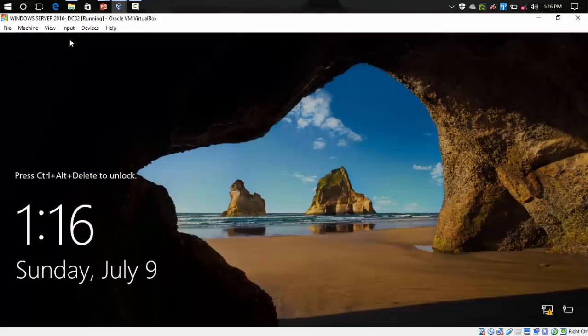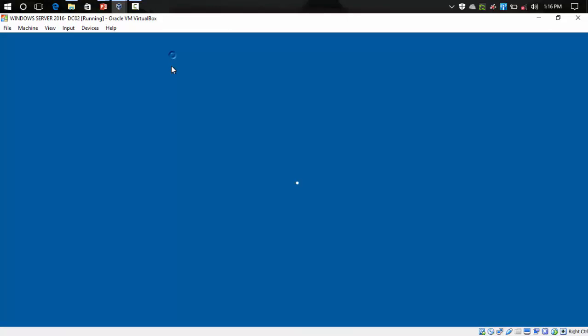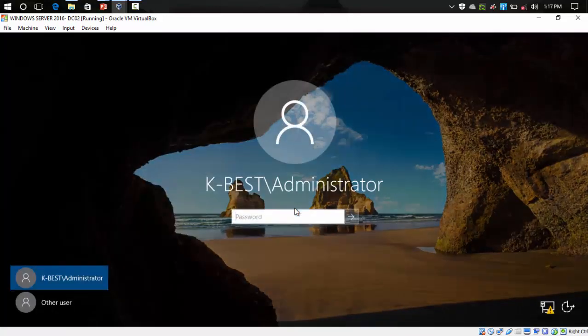Yeah, so let's enter our password and enter this domain controller 2. 1 2 3 4 5. Sorry, 2 3 4 5.